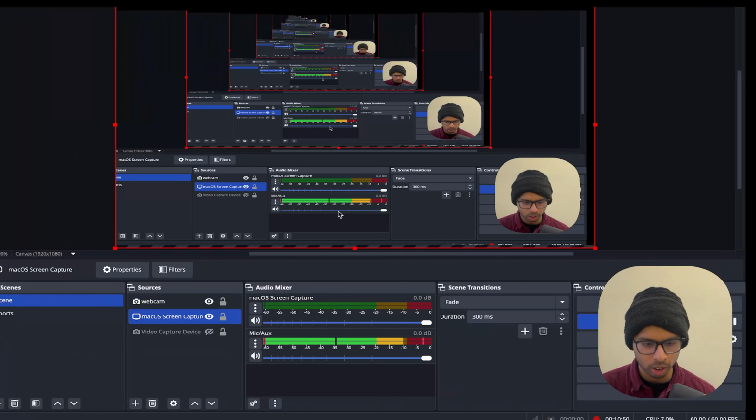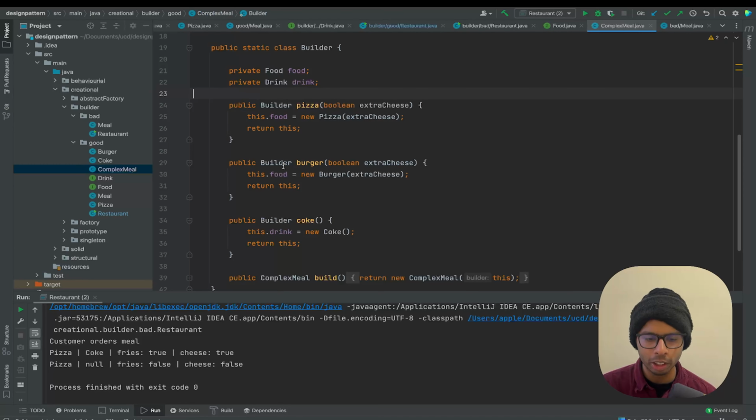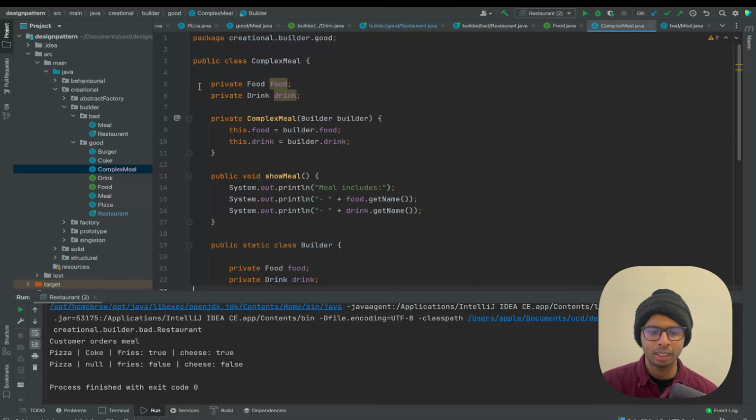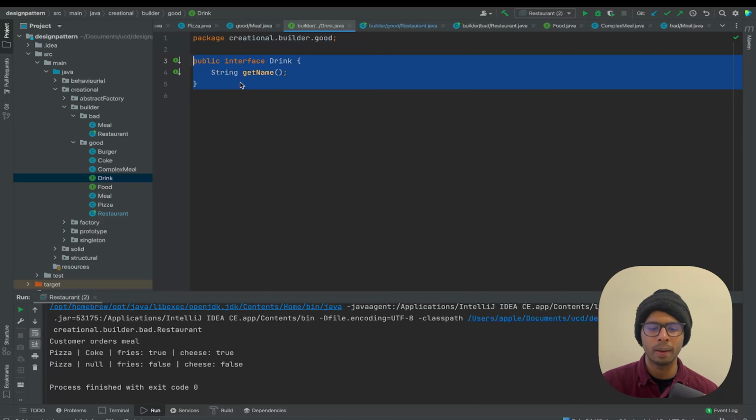Don't worry about it. Now let's move to this complex meal class. Again, when we go to this complex meal class, here you will see we are going to just take food and drink. Food and drink are the two interfaces. Food is going to be our interface that is going to give you the get name, and drink is going to be our drink. And we have the three classes that I made. I have made this burger class, pizza class, and the coke class.